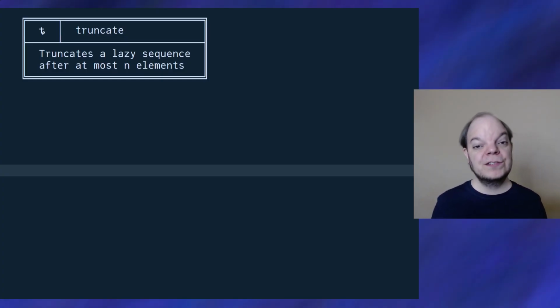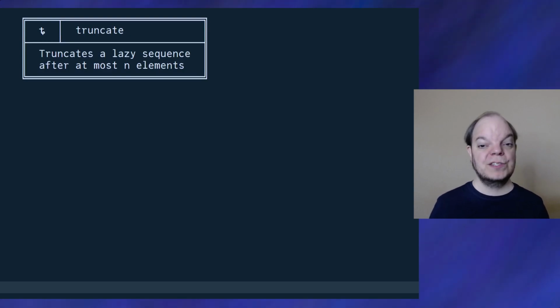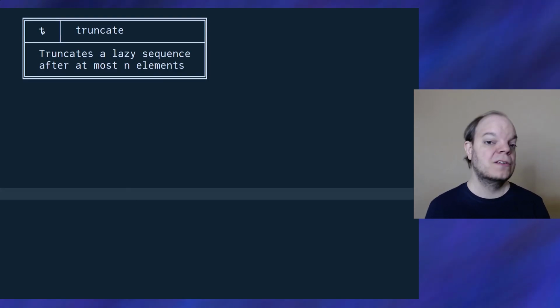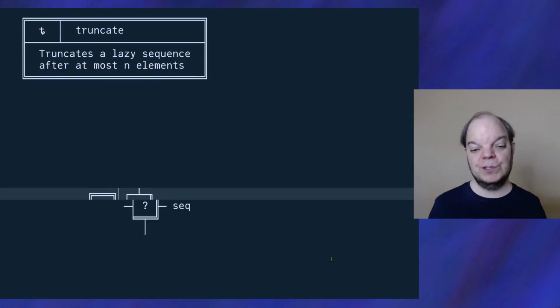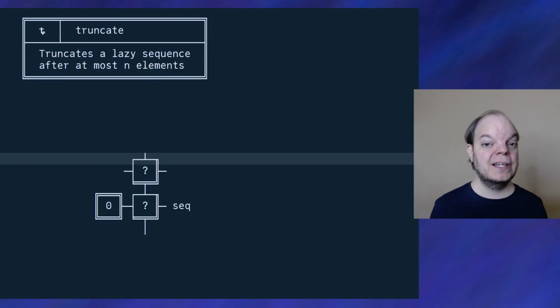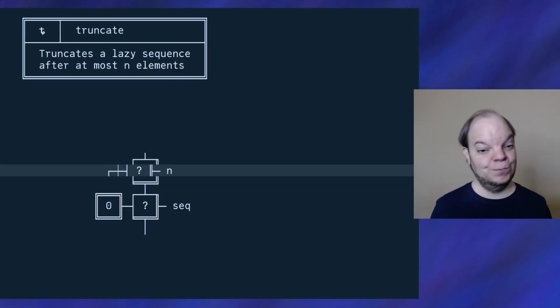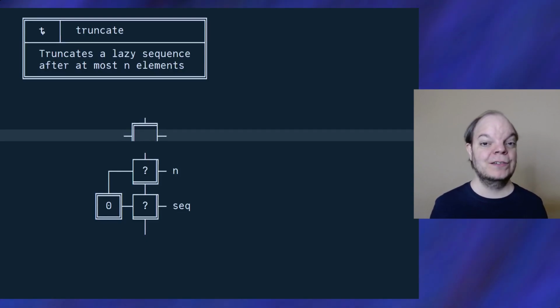But what if I want to retrieve multiple elements, like let's say the first 5? So let's see if we can write a function that will truncate a lazy sequence after at most n elements. So if it's shorter, it'll just stay the same. So this function will take two parameters, the sequence and the number of elements that we want to truncate after. So the first thing to check, of course, is if the sequence is empty, because if it is, then we just return an empty sequence. Secondly, if the number of elements that we want to truncate after is 0, then we also return an empty sequence. And putting the head back on, of course, means we're creating a new lambda expression.